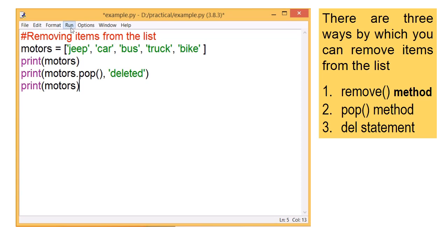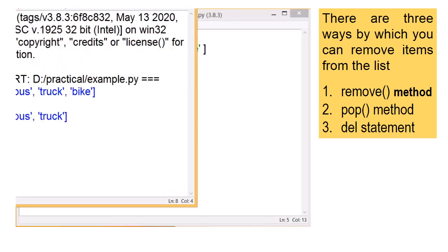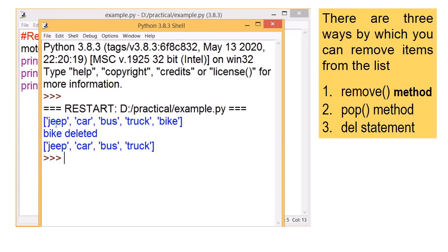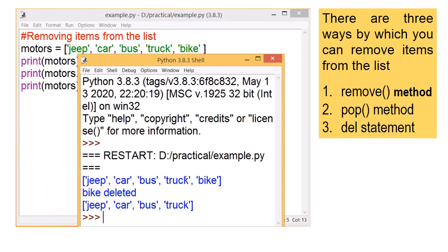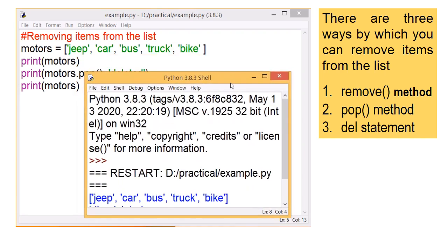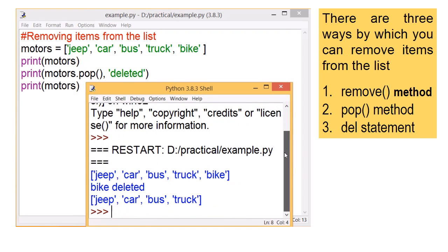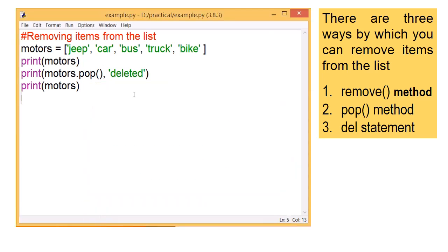Let's run this program. You can see jeep, car, bus, truck, and bike, the previous elements of the list, and then bike deleted, and the modified list displayed on the screen: jeep, car, bus, and truck. So this pop method not only deletes the last element of the list but also returns the deleted element. You can also pass an index in this method. When you pass any index in the method, it will delete the element at that particular index.